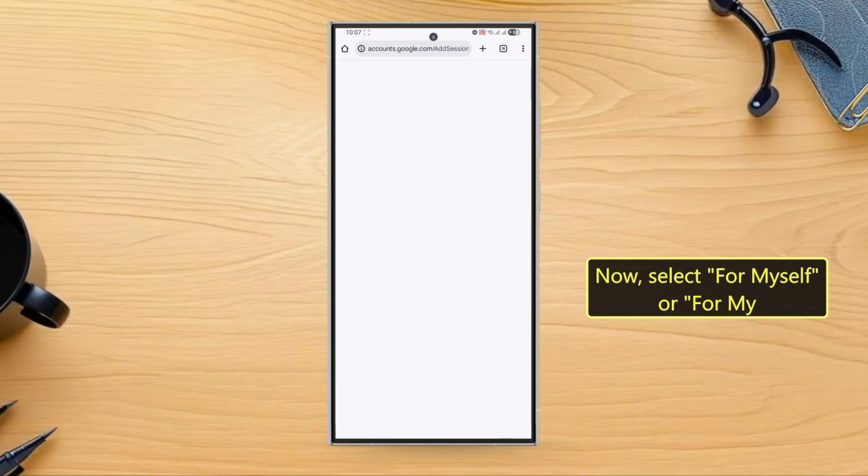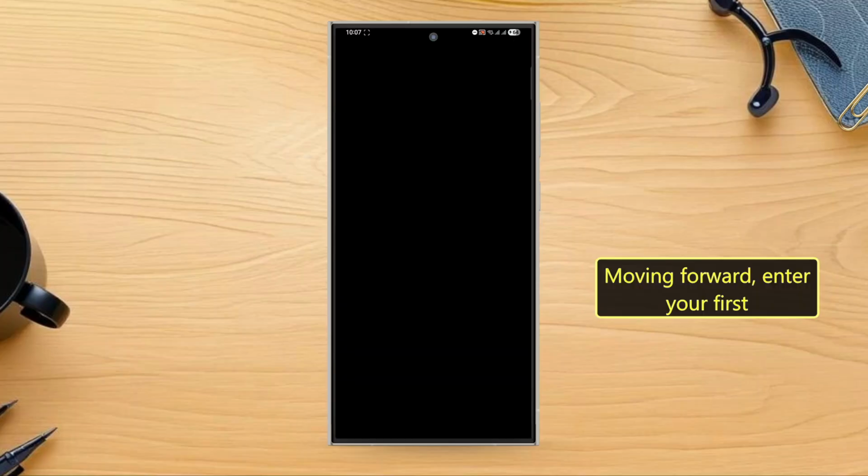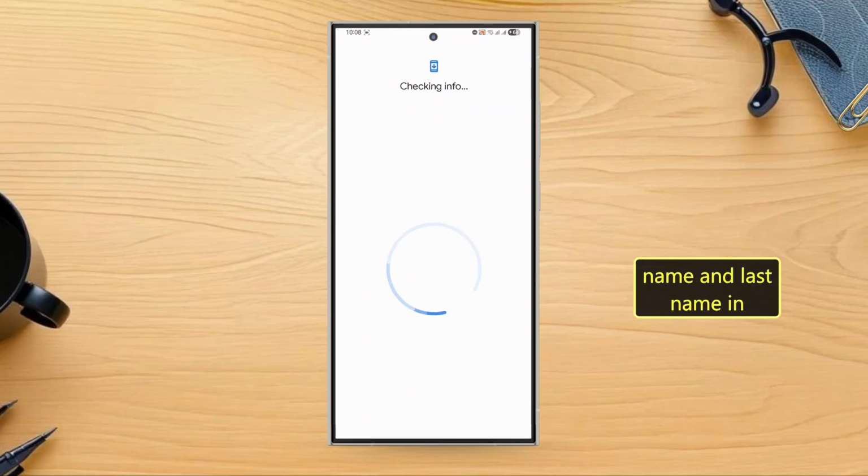Now, select For Myself or For My Business depending on your needs. Moving forward, enter your first name and last name in the provided fields.